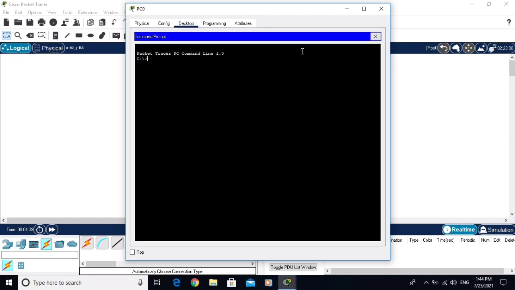Go to command prompt and here write ssh -l admin and the IP address 192.168.1.254, the IP address of the router, and hit enter. Now what was the password of user admin? The password was also admin.